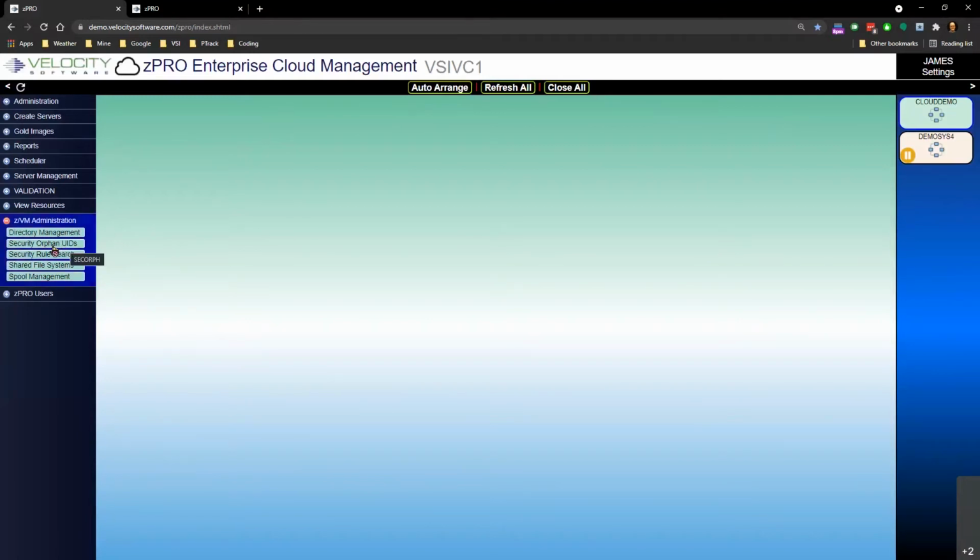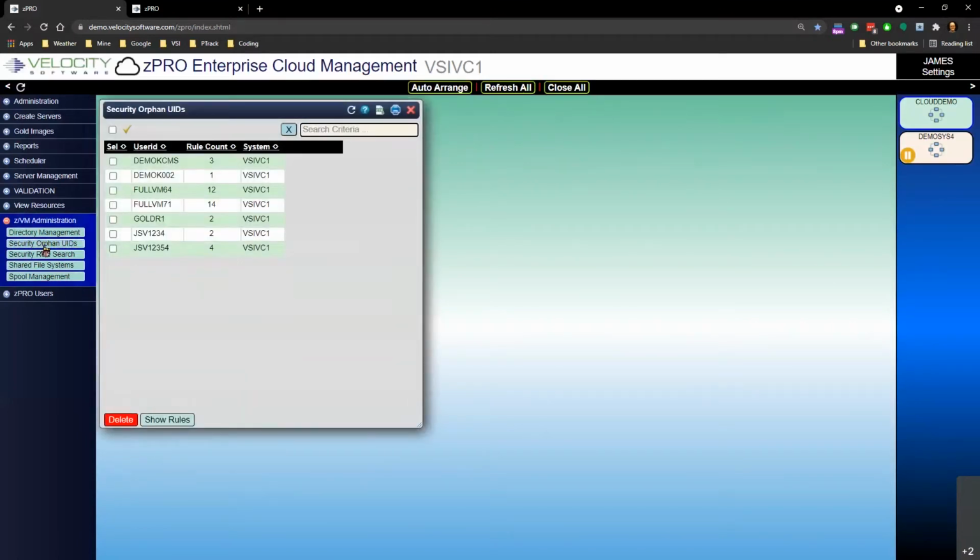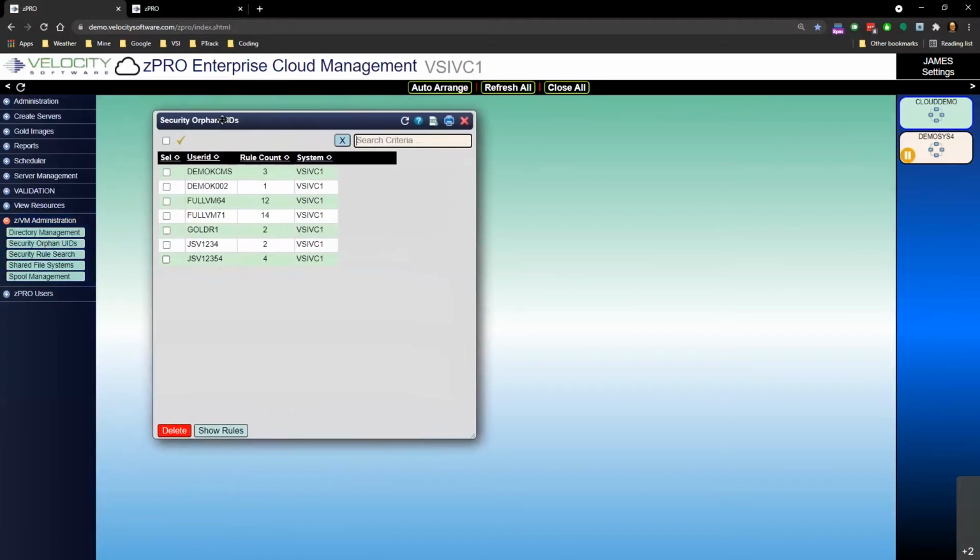So how can zPRO help? One button solution, believe it or not. In a RACF environment, zPRO will show this little button that says Security Orphan UIDs. It's going to go through the RACF database and pick out any user ID that is an orphan, or any rule that's an orphan to a user ID that does not exist anymore. And it's just going to show you a simple list and how many security rules are found for each orphaned user ID.